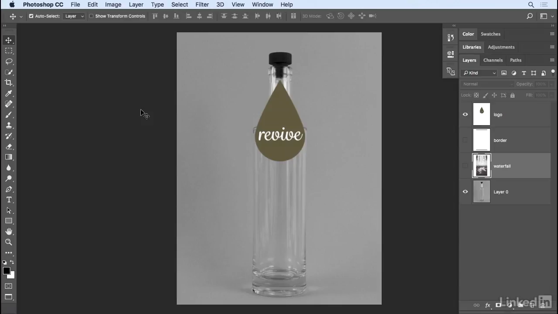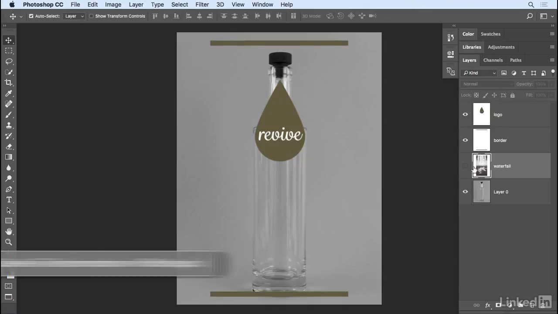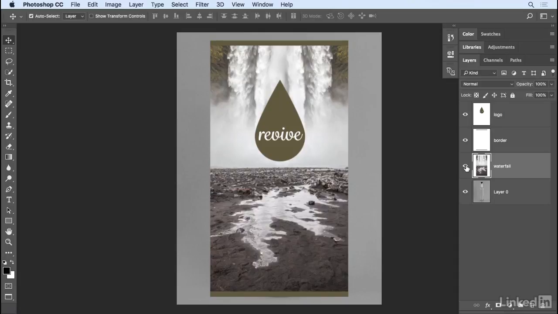Free Transform is an excellent tool when you want to add a quick warp to an image. In this example, I have a file that has a logo layer with a border as well as an image. And I want to warp all three of these layers as a single unit. So in the Layers panel, I'll select the waterfall layer, hold down the Shift key, and then click on the logo layer to select them all.